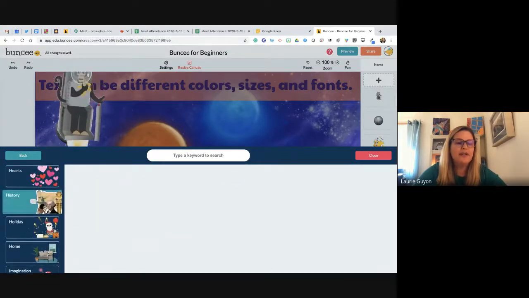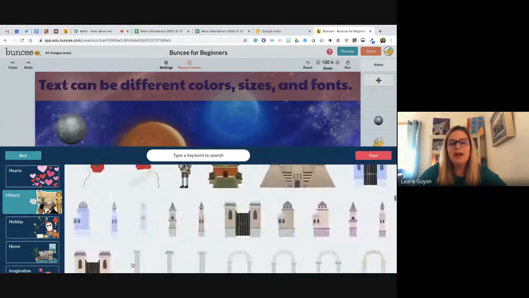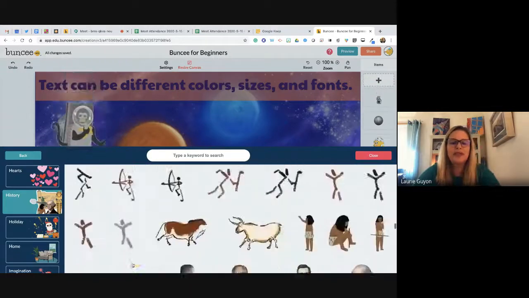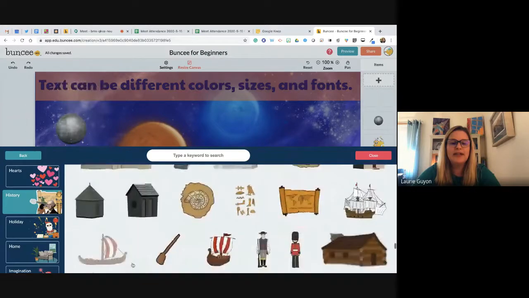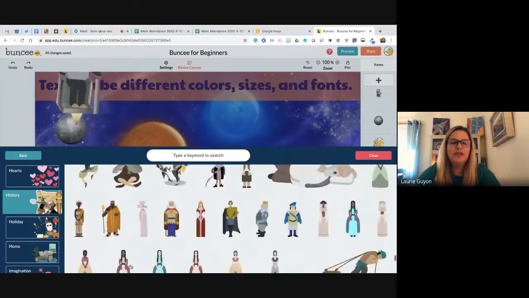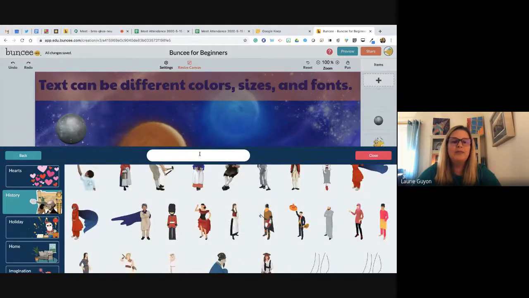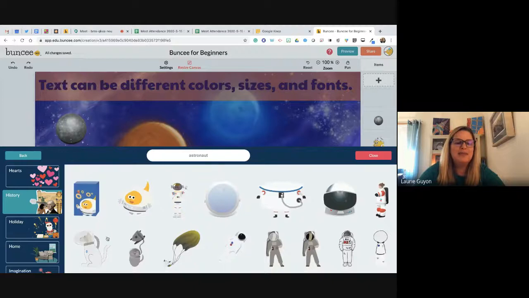So like if I was doing a historical project, I can go to the history one. It has famous people, images that you might use for doing history projects, that sort of thing. You can see all the different famous people that they have character-wise in there. So you can look through each of the categories and kind of see everything they have. All right. Here again, I can put in a keyword. All right, and then I can grab anything I like. So they've got Buncee Man on a box of Cheerios.